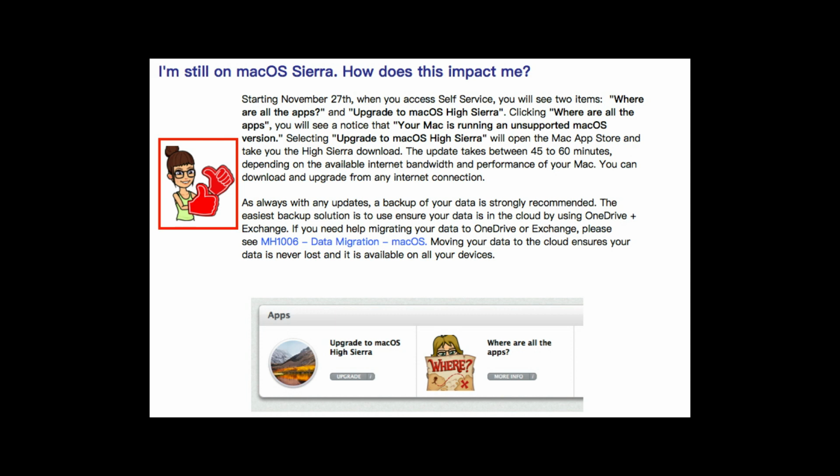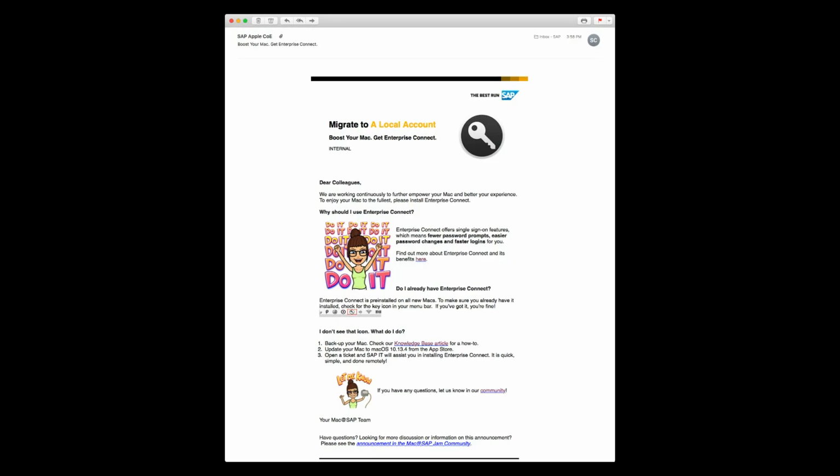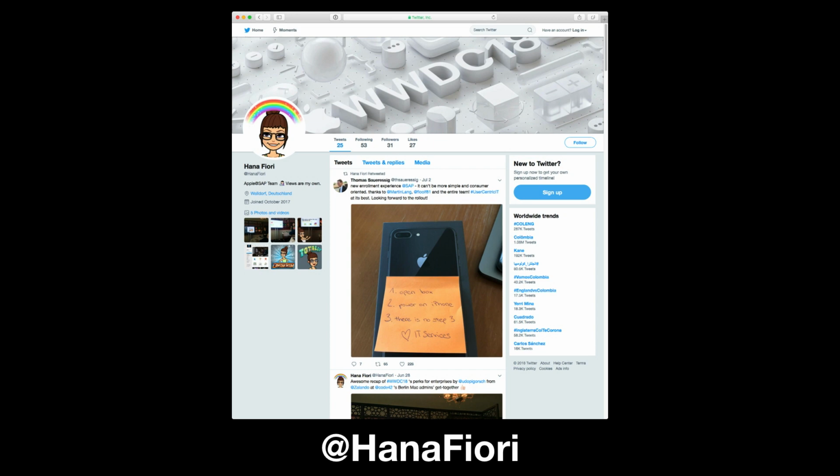Now, to aid us with our social media efforts, we also introduced our new spokes emoji, Hana Fiori. Show of hands, how many people have never heard the phrase spokes emoji before? Now you have. So, named for SAP's HANA and Fiori platforms, Hana Fiori now shows up in many Mac and SAP official communications. Hana helps keep us fun and helps us to grab the attention of our colleagues. And so far, she's doing a great job on both counts. She even has her own Twitter feed.